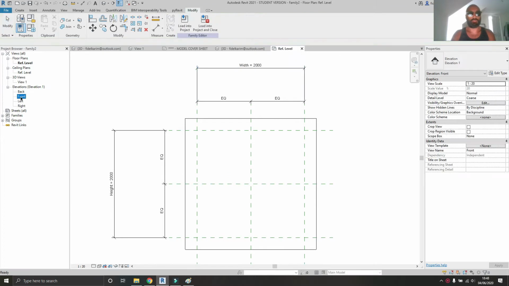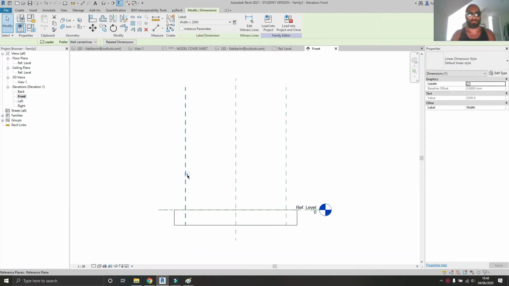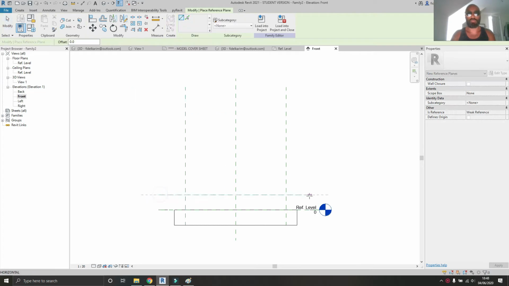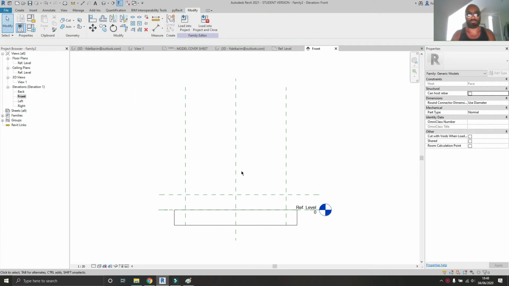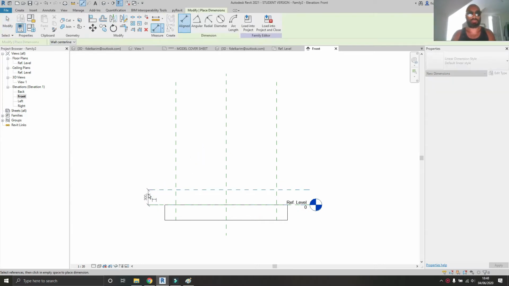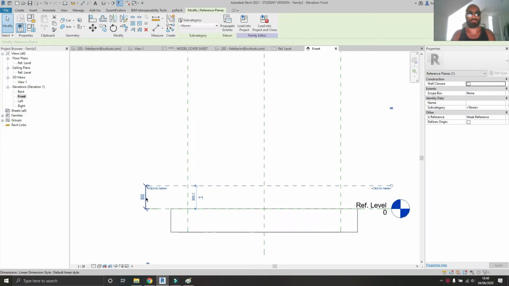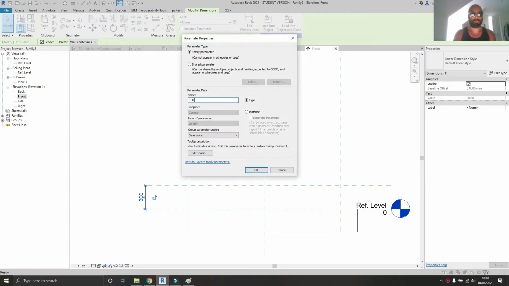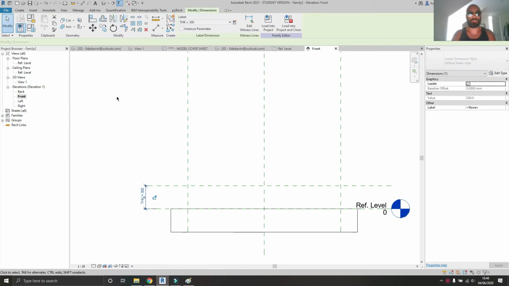Then come to the front, select this, create similar. Type CS for create similar. That's the keyboard shortcut. DI for dimension, that to that, and we'll label this one thick, THK for thick.